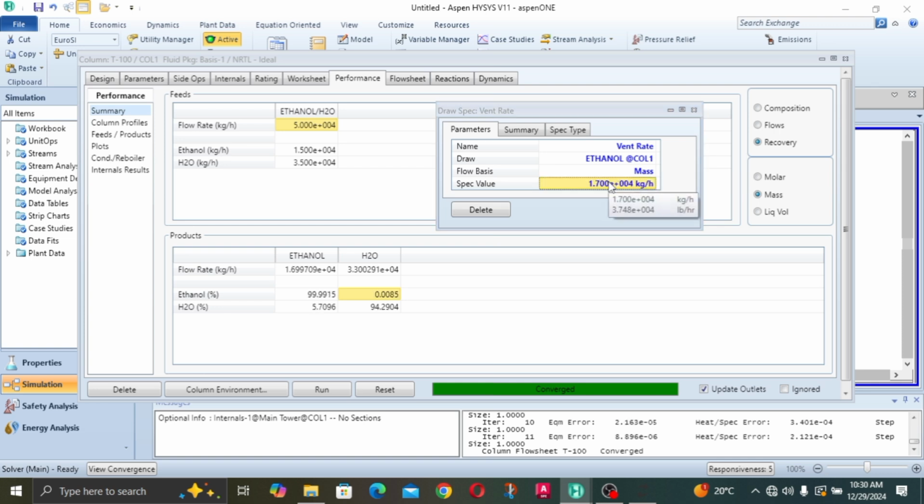Yeah, much better. 99.9% purity of ethanol. And then for the water purity, you have 94%. Let's make it balance up a bit more. But then remember, it depends on what you're more interested in.